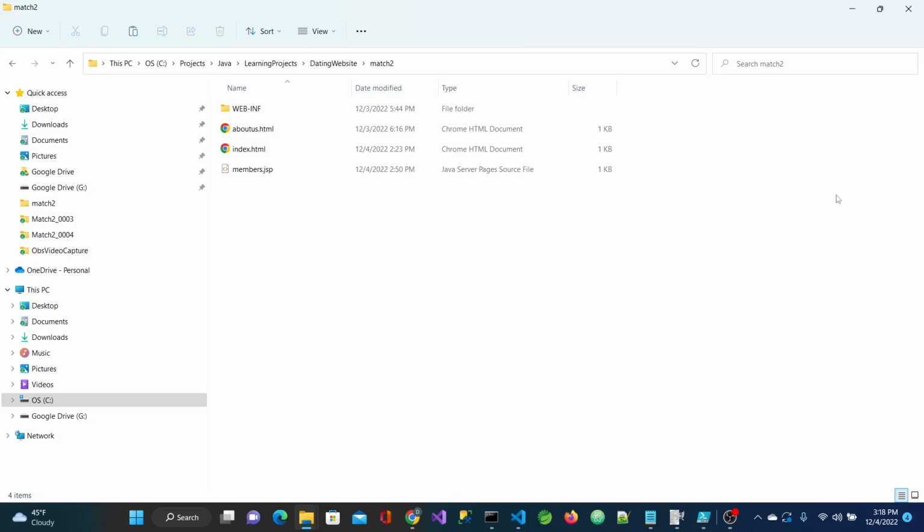Hey guys, I have added a new piece to our Java web application, and this new piece is a Java server page, and this is it right here. It's called members.jsp, and the point of this particular file is to have an alternative way to show a web page, but also be able to have some dynamic Java code running with it.